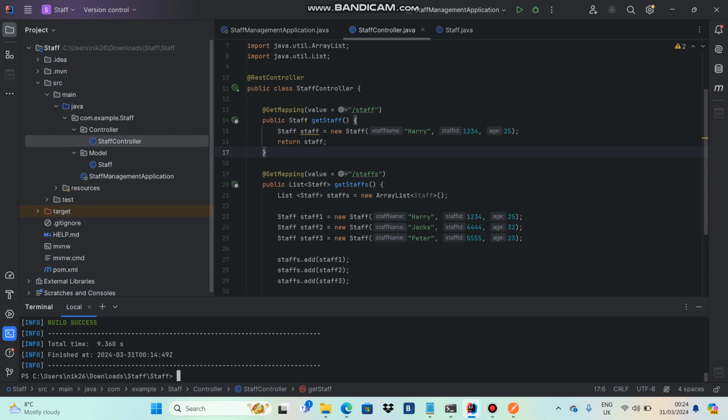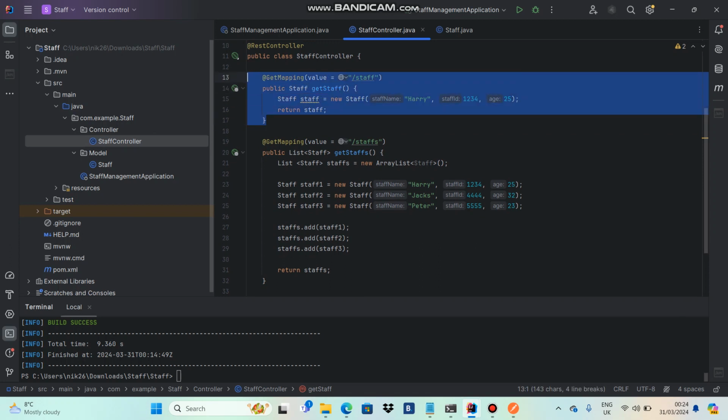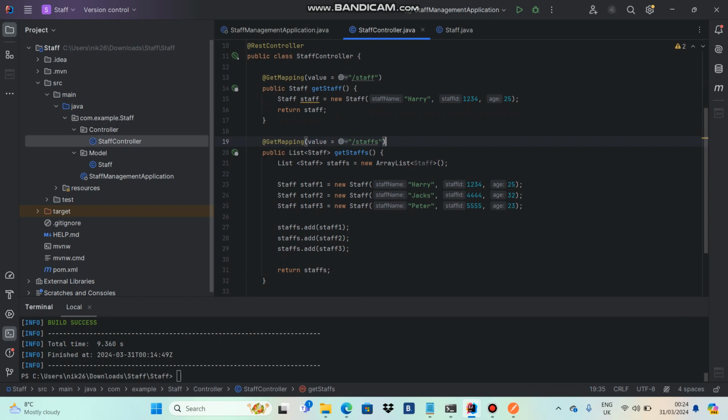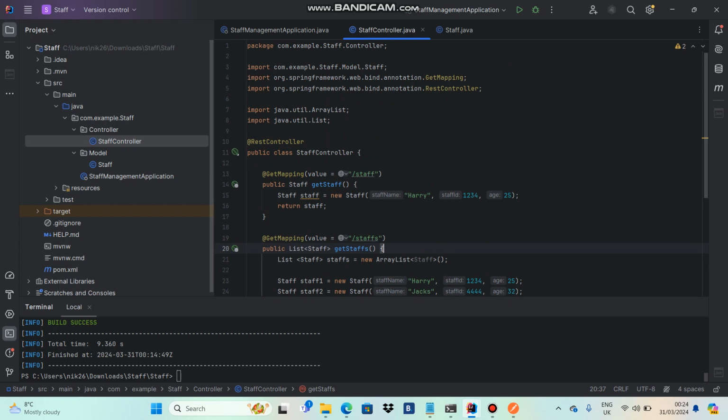Hello everyone. So we now know to have two get routes. That means two routes with get mapping to get data: one is a single staff object, and another is a collection of staff objects. So basically, you now know how to write an API and how to call it in your URL, right?